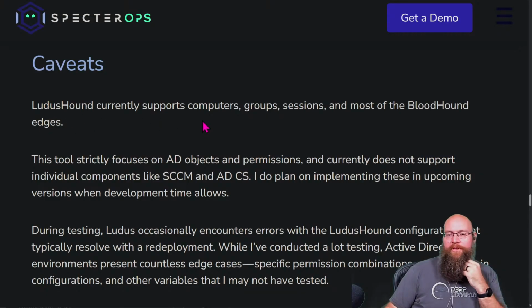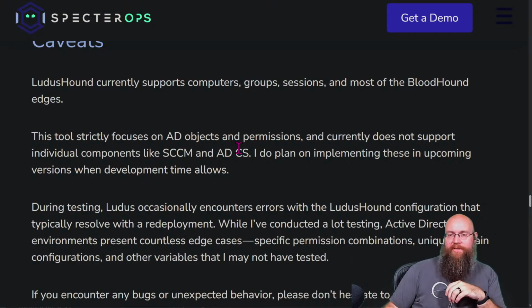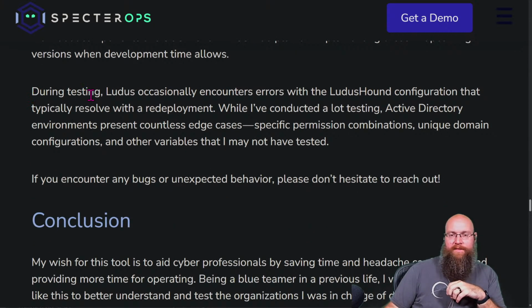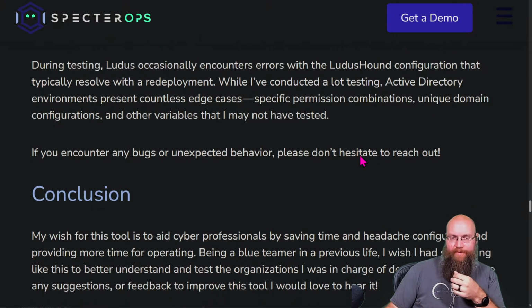Ludus Hound currently supports computers, groups, sessions, and most of the BloodHound edges. The tool strictly focuses on AD objects and permissions, and currently does not support individual components like SCCM or ADCS. I do plan on implementing these in upcoming versions when development time allows. Ludus Hound configuration errors typically resolve with a redeployment. So while I conducted a lot of testing, Active Directory environments present countless edges, specific permission combinations, unique domain configurations, and other variables that I may not have tested.